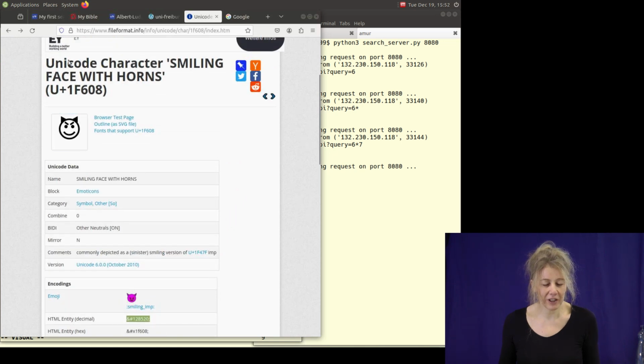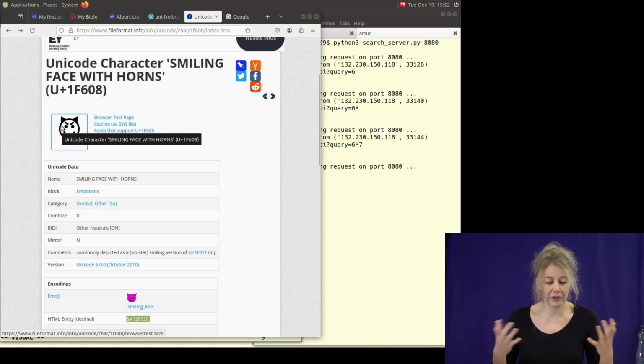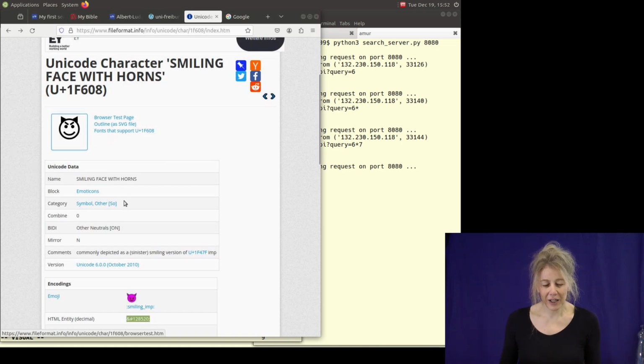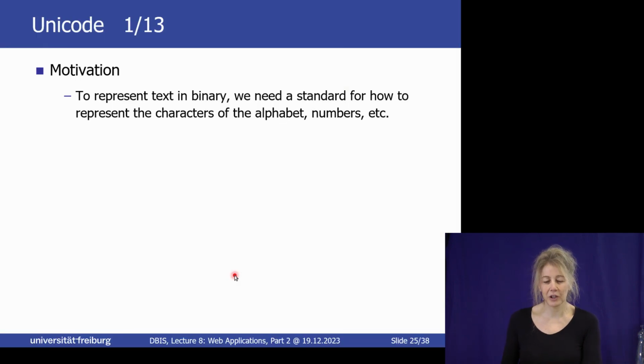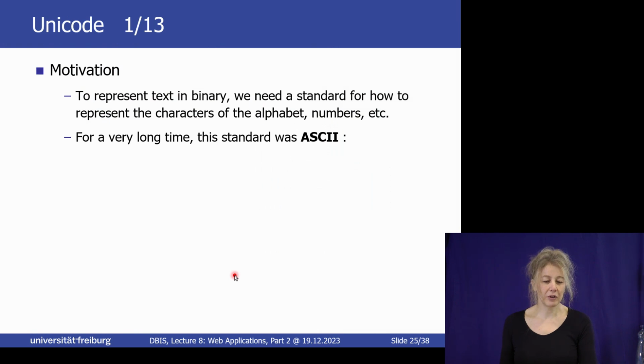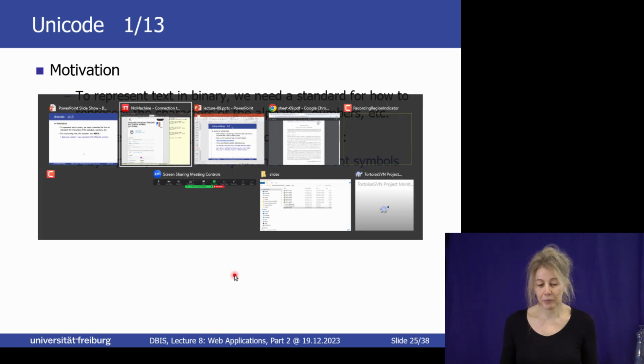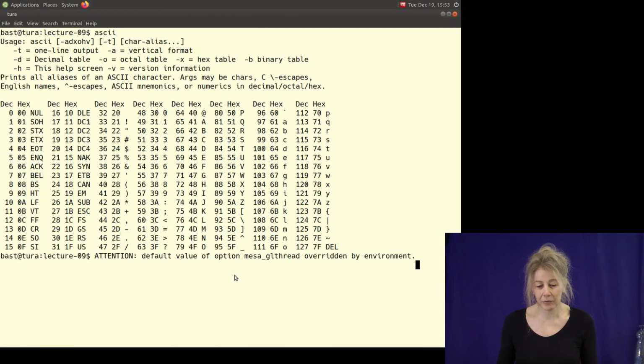So we have already seen Unicode here. You have, of course, the letters, but you also have funny characters in other languages or even symbols. How do you represent those? This is what Unicode is about. So a little bit of history. For the longest time, the standard was ASCII. And we saw the ASCII table here. That's the ASCII table. It's what can you represent with 1 byte.